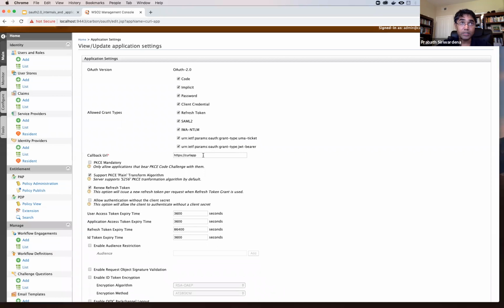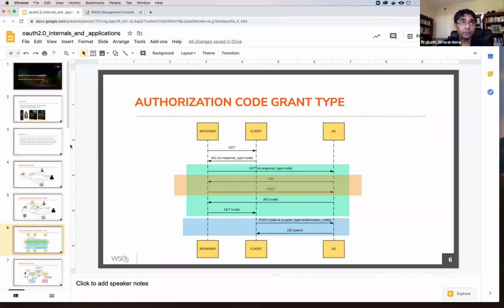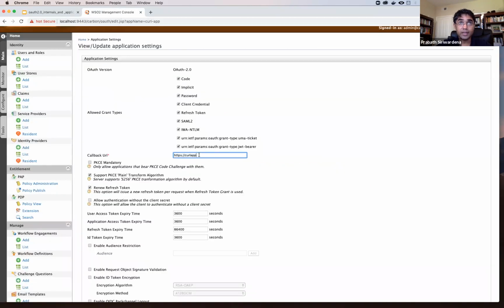Then I also need to specify the callback URL, right? So if you look at the diagram, the authorization code here is sent to this callback URL from the authorization server. Okay. So I have set a callback URL that does not exist. There's no application running under this particular callback URL. So you will see the entire message flow in its raw format, right?